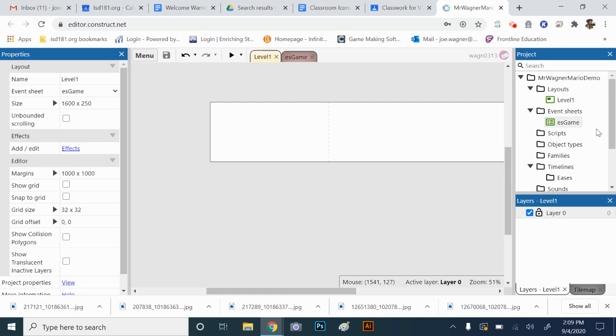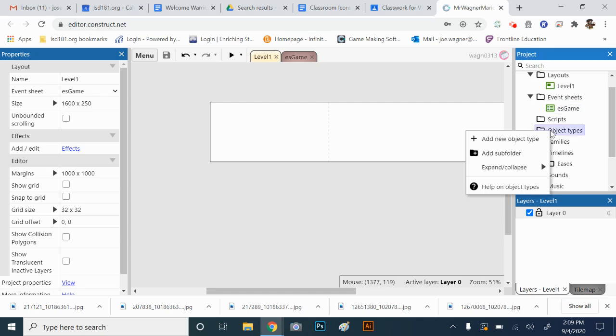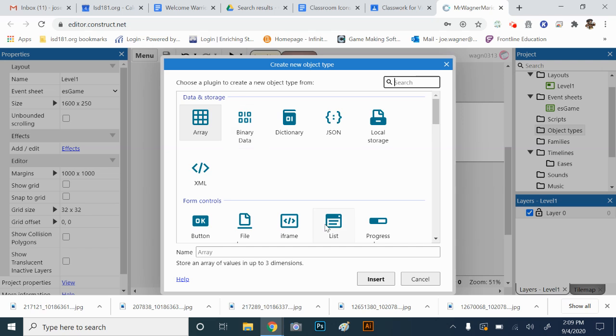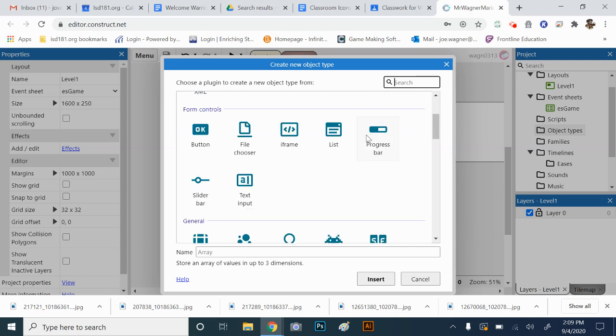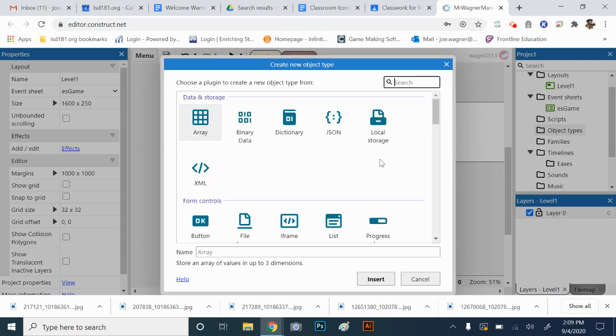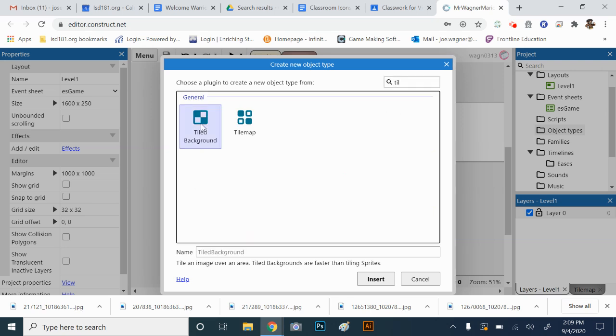But all you'd have to do is in your project window, you can just right click on this object type folder and you can add it here. And that works the same way. So however you like to add objects, that's fine. We're going to make a tiled background. Remember, for anything you're doing, you can search for it by typing if you want to. So if I just type in tiled, it'll pop right up.